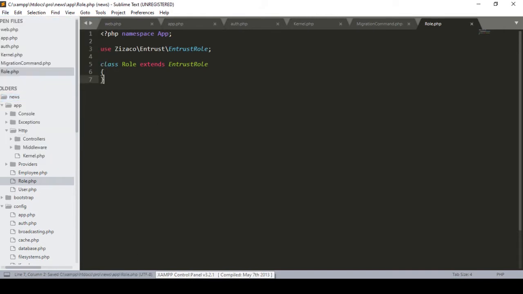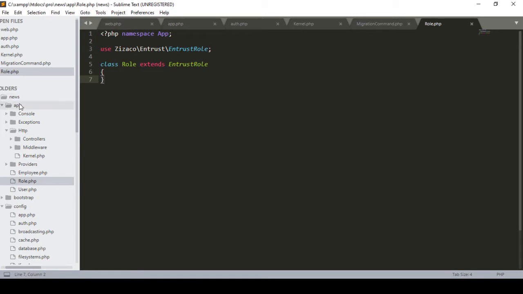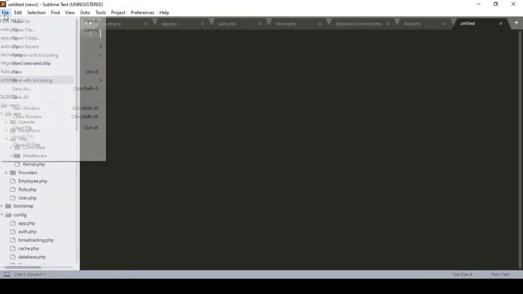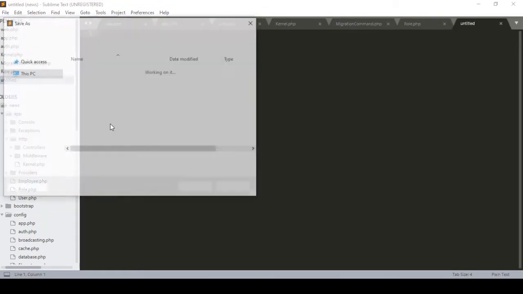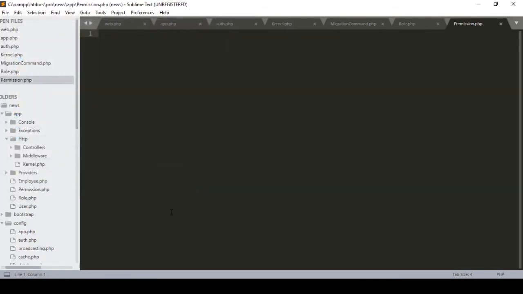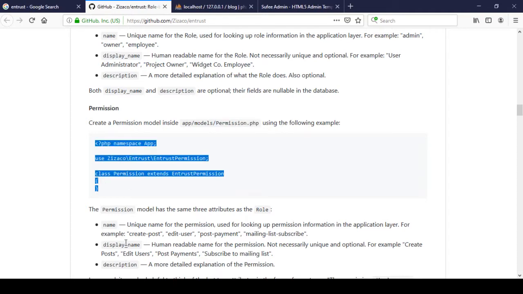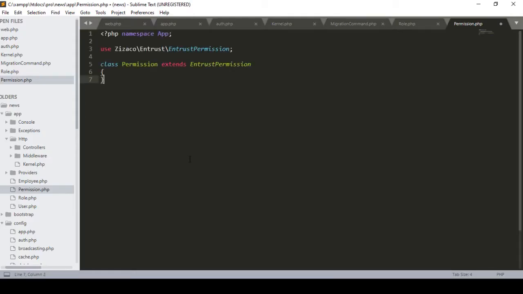Now we also have to create another page, permission.php. So I open our app, create a new file, click on save as, and name it permission.php. I save it, and into this file I have to add that code. So I copy it and paste it here. Okay, now I click on save all. I hope you understand it well.